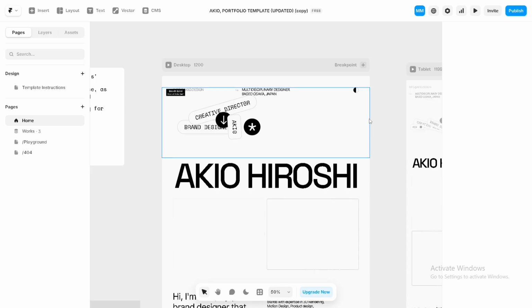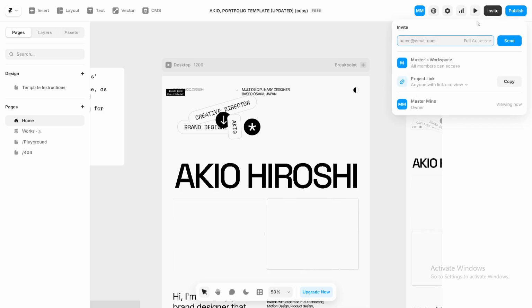Begin by accessing the desired Framer project that you intend to share with your colleagues. Once you're inside your project, look into the top right corner of your editor interface. Here, you will notice an Invite button. Go ahead and give it a click. A pop-up menu will promptly appear in response to your action.